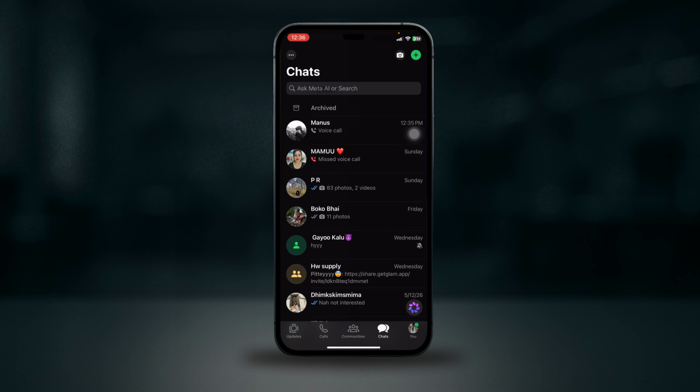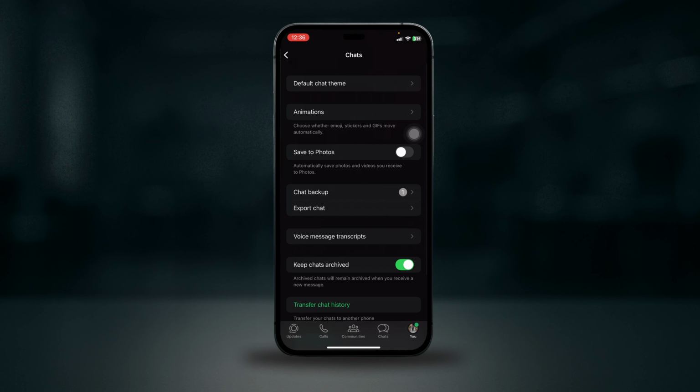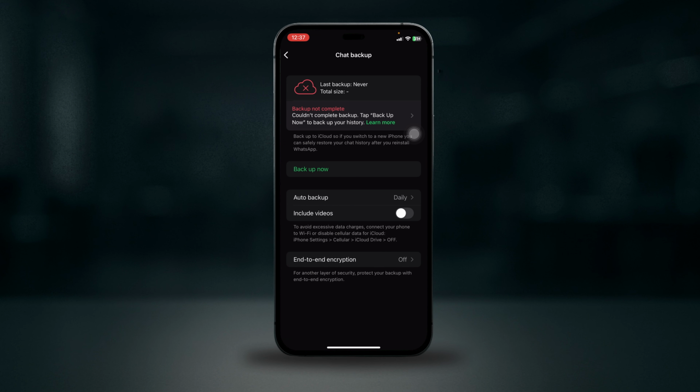First, open WhatsApp, then tap on settings, then tap on chat, and then click on the backup chat option. Then, if a backup exists, check the date of your last backup at the top.